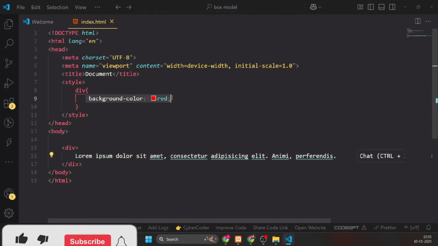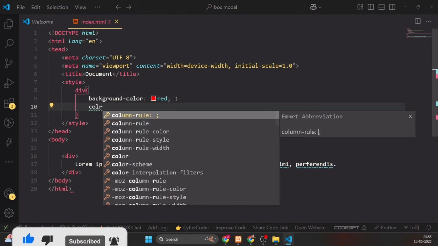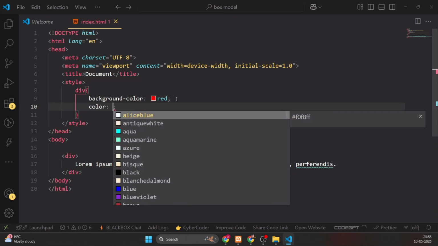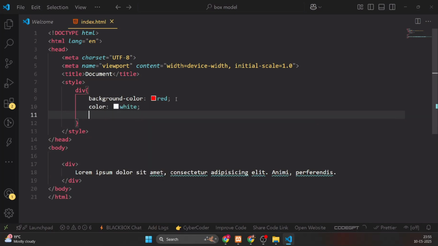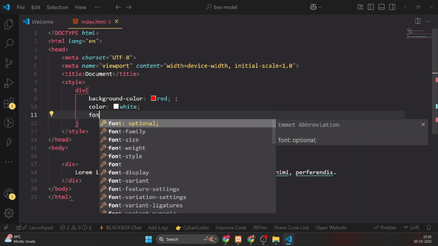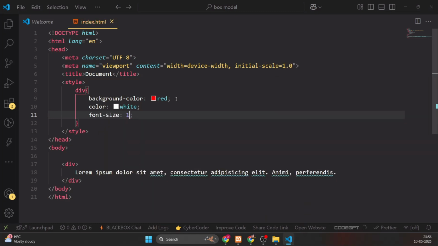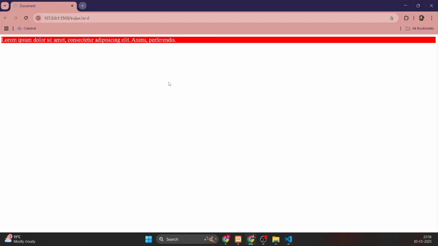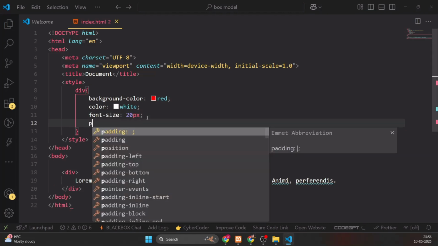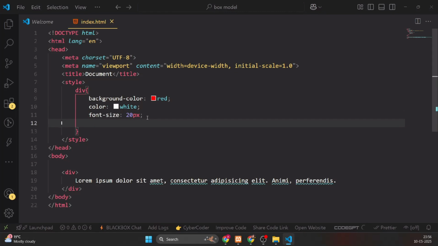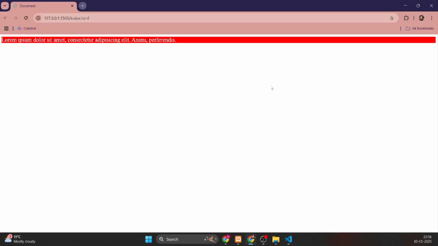Here we give background color black, then I will give a color to the text, white, then it will be more visible. And give some font size, suppose 20 pixels. Now it looks more visible than the previous one. And give some padding. Padding I will not give yet, I will show you. Suppose it has 100% width, and this is also treated as a box model. I will show you how.